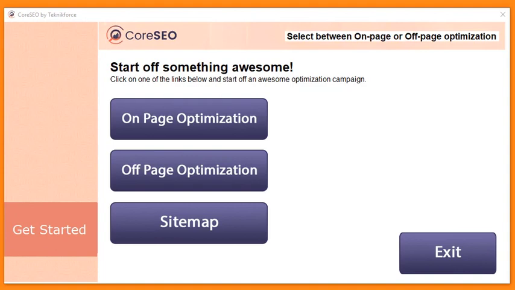I'm going to show you Core SEO and show you how it can help you get better traffic and more visitors on your site, no matter what level you are at today. So let's get started. Core SEO does that for you in three ways.